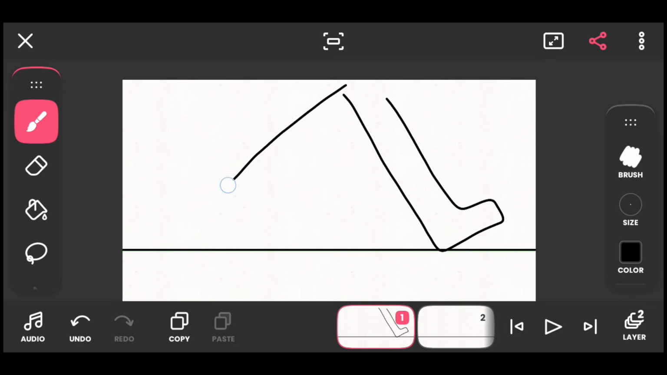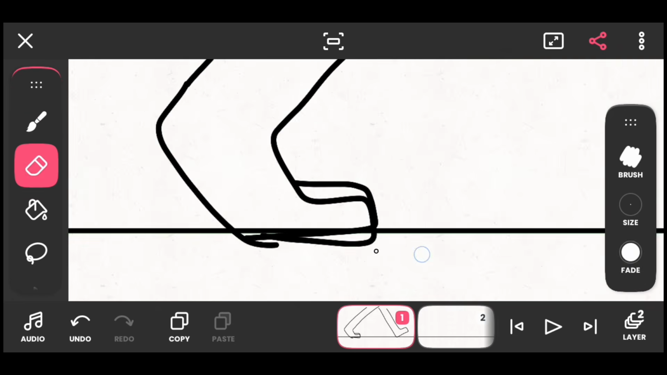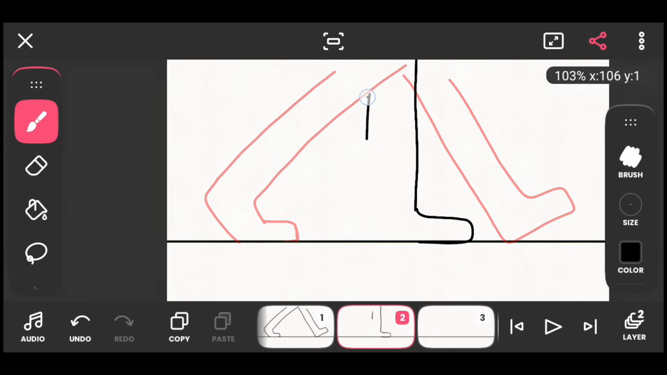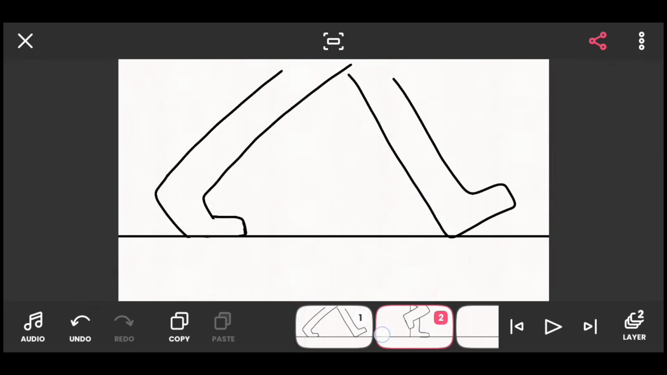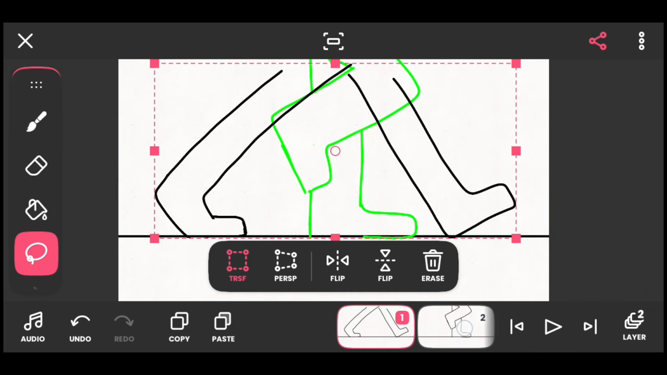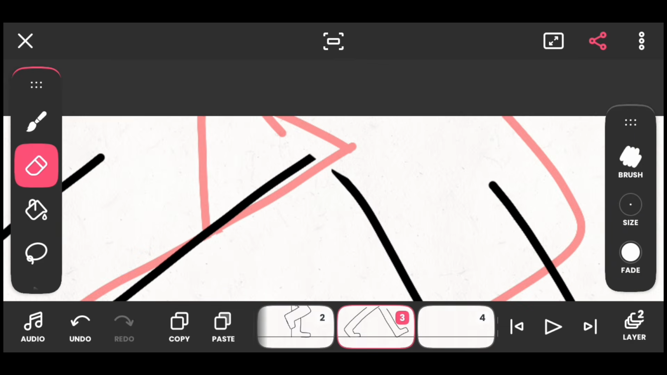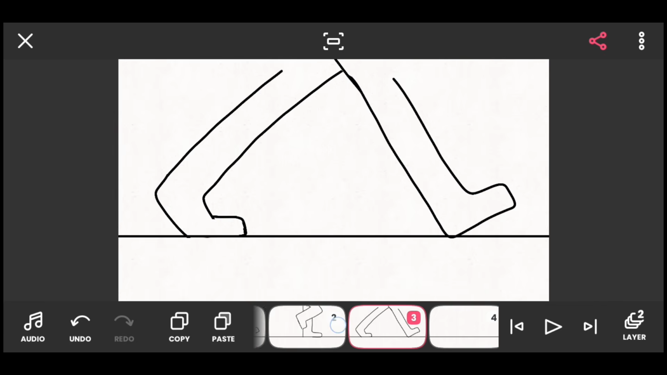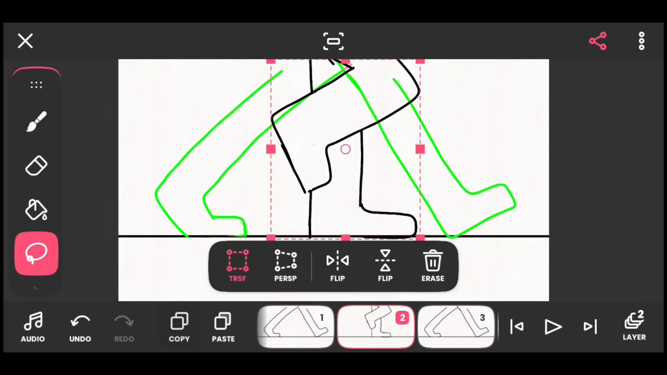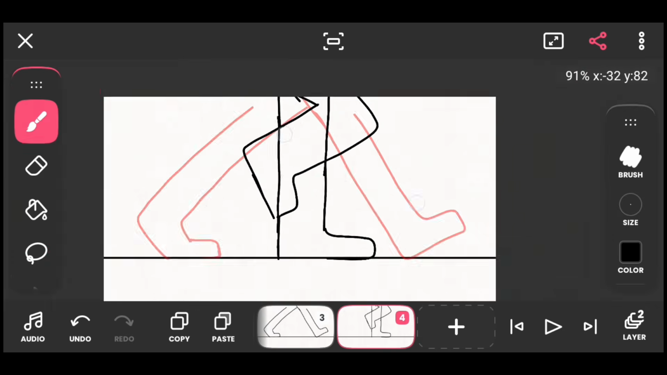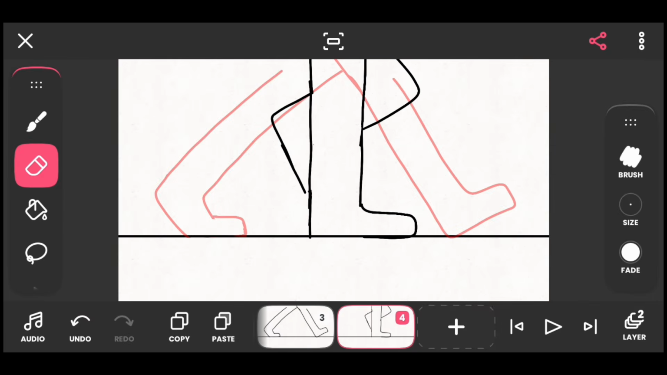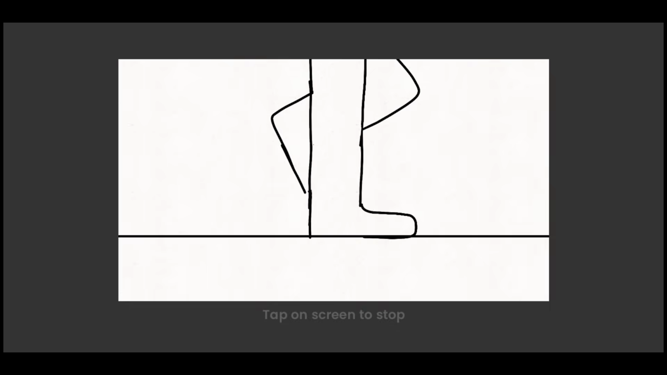Alright, let me give you an example. So I draw the contact pose first. Then I draw the passing pose. Then I copy the contact pose and paste it on the new frame. We raise it a little and change the position of the leg. I also did the same thing for the passing pose. Now we play it, and as you can see, the framework for the walk cycle is already set. All we need to do right now is add in-betweens to make the animation smoother.